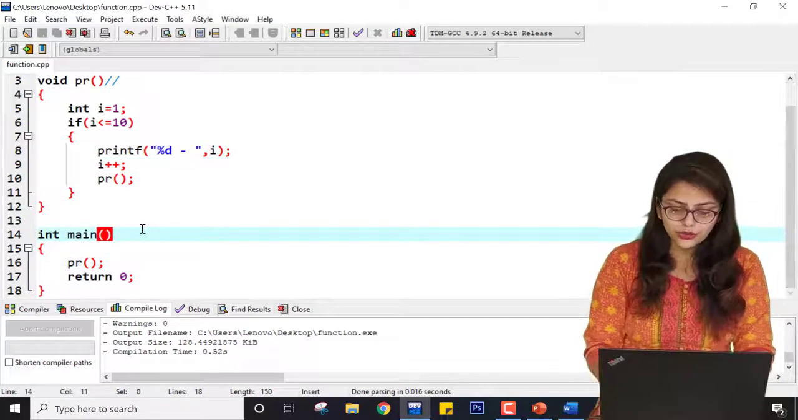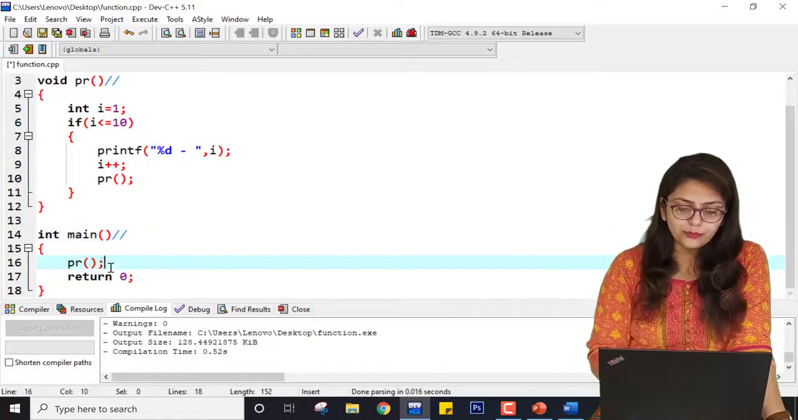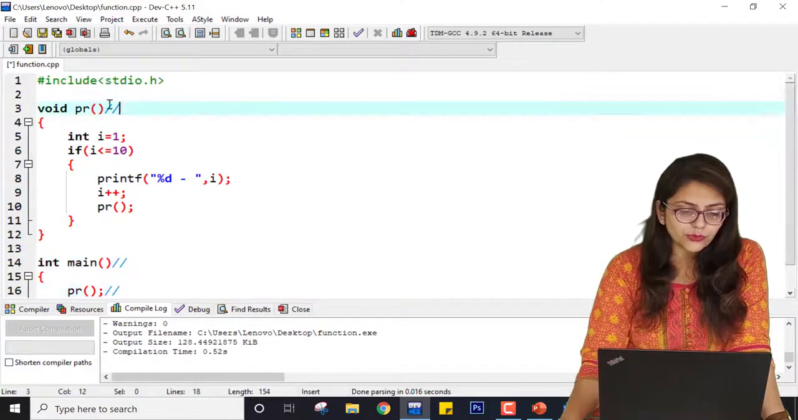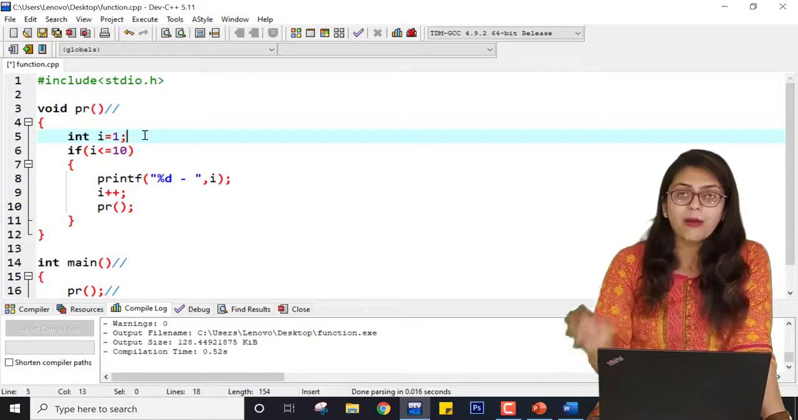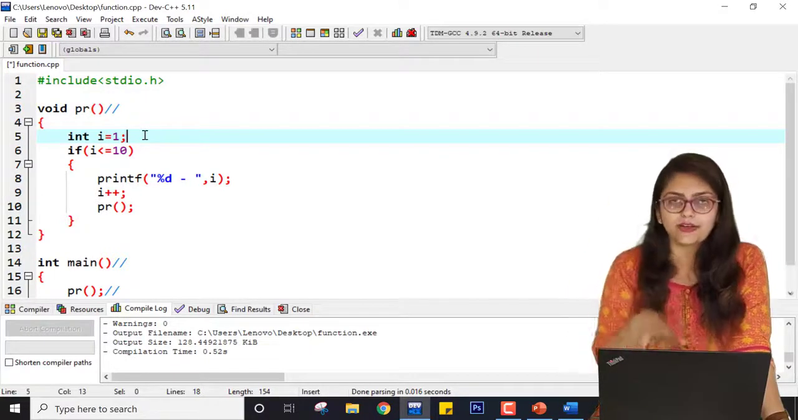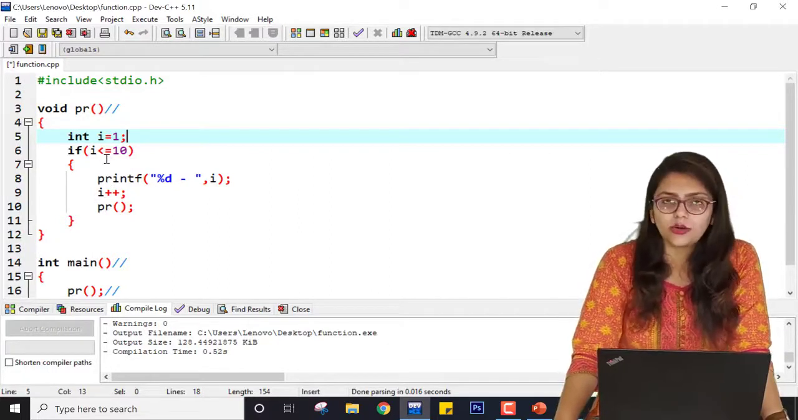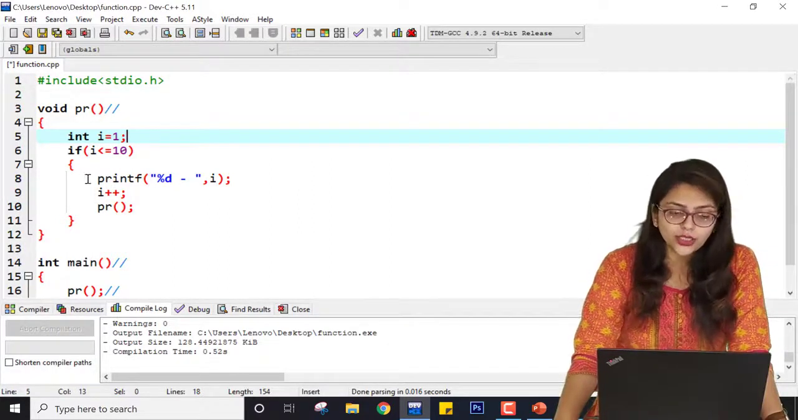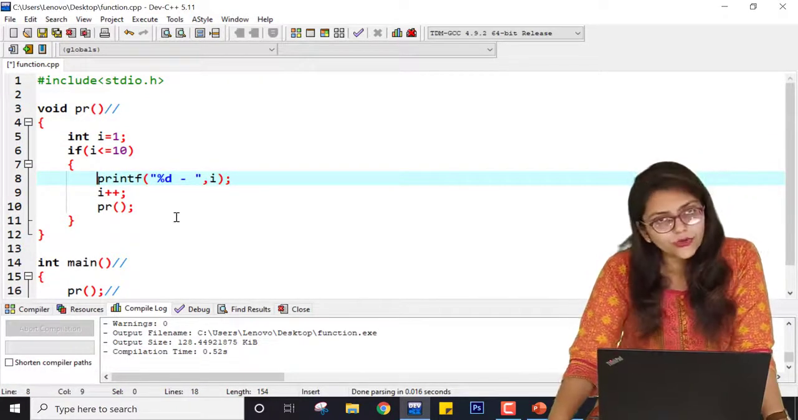The program execution starts with main. After that it will call PR. So the program execution comes over here. It will create one variable I. By default it will be having automatic storage class, and it will put value 1 inside variable I. Then it will check if 1 is less than or equal to 10. Yes, so the condition is true, so it will print the value of I, that is 1 right now.